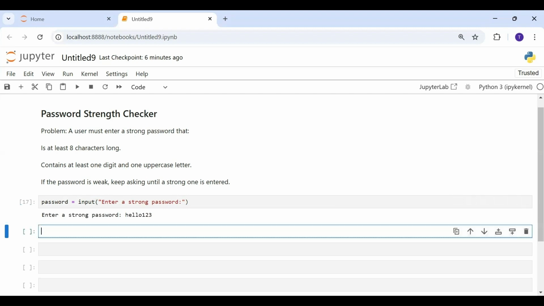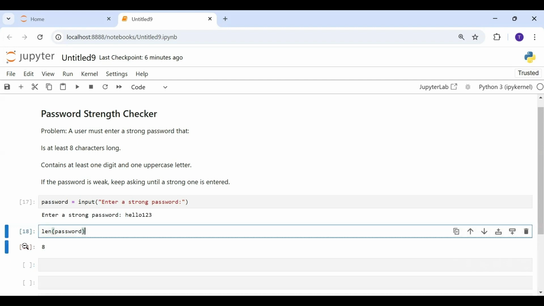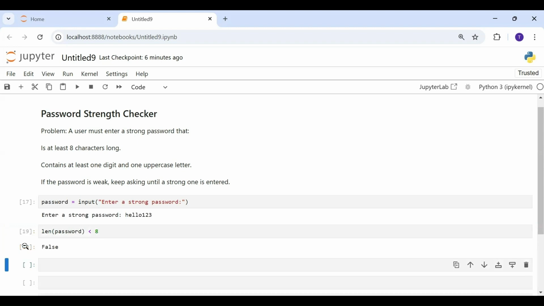This is good. Now, the second thing that we need to do is check if it has at least 8 characters or not. So len is a function which returns the number of characters in a variable. Here we have 8 characters, hello123. Now we want to check if it has at least 8 characters or not. So I'll just say less than 8. If it is less than 8, it is an invalid password. And this returns a Boolean value False because the password has 8 characters. So less than 8 is False.